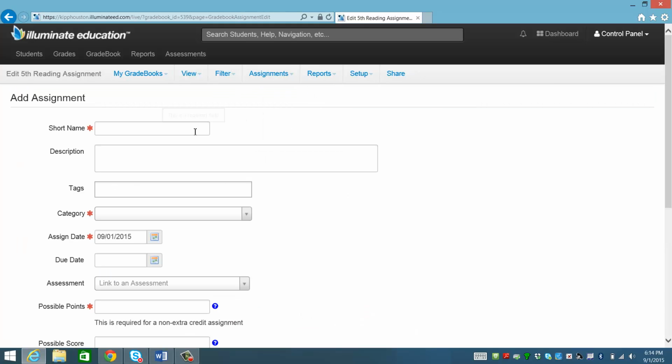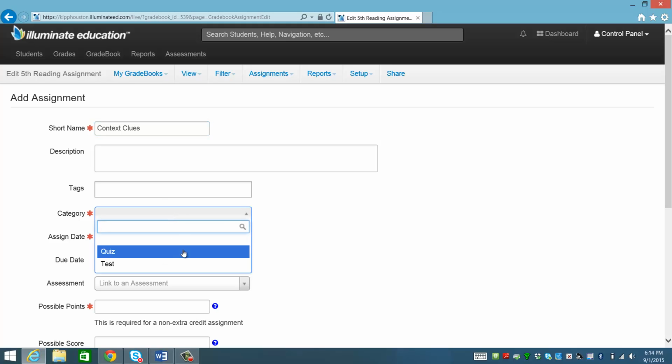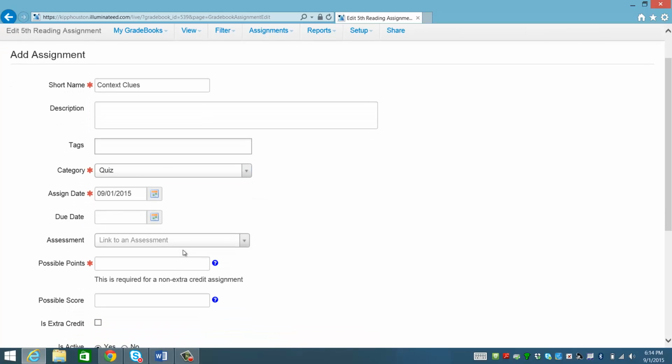Once you add assignment, you're going to want to just put a short name. All the places where there's a red asterisk means that it's required. So we'll say this is context clues. Don't worry about description or tags. It does need to be marked with a category. So I only wanted this weighted 20%, so I'm going to put quiz for that.